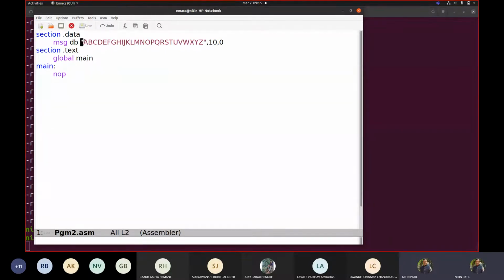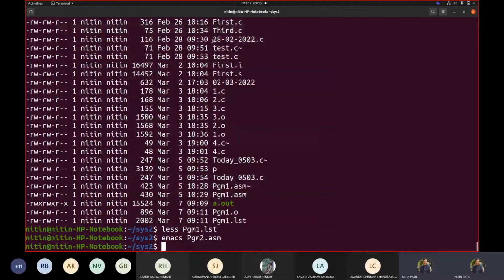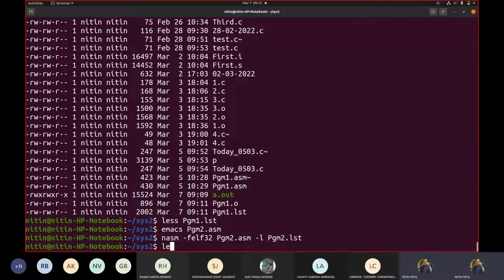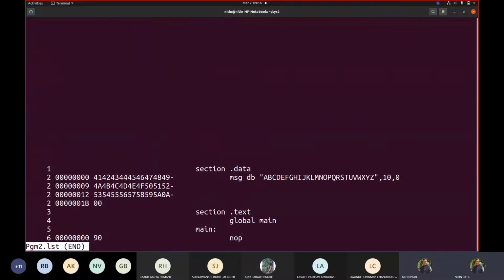Now our target is to see how this translation is done. Okay, this A, B, C, D and so on. Let us try to see how this encoding at machine code level by my system is done. Right? So this is our code we had. Correct. Now let us try to translate this and we will generate .lst for the code. The command that I'm firing is nasm -f elf32 program.asm -l program.lst. So if I open now pgm2.lst, see here. You can see these are consecutive ones, correct?